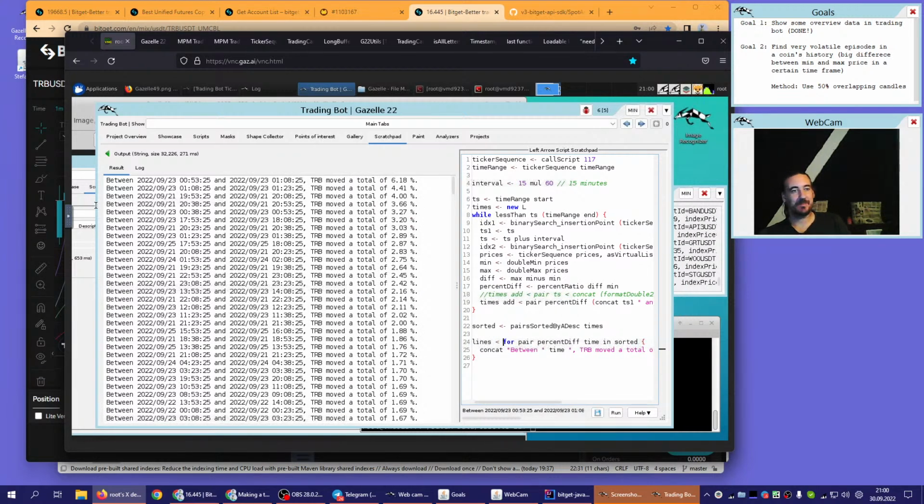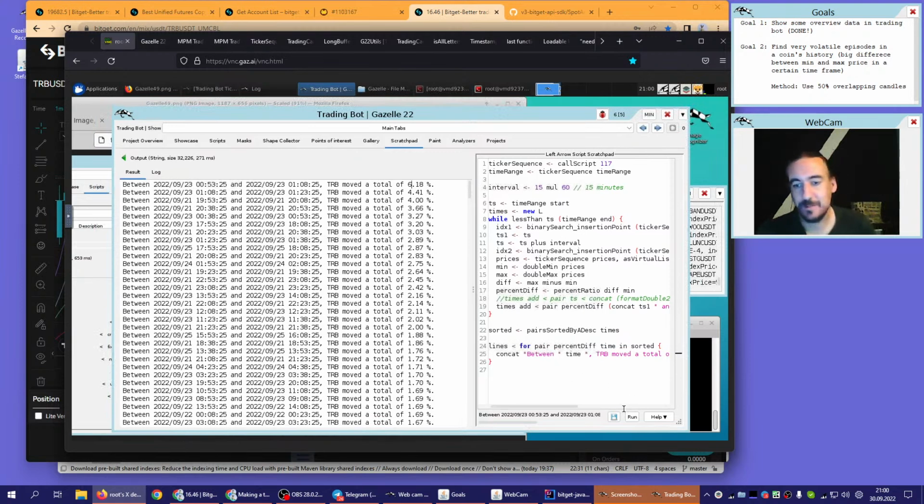You see this, right? This is the sorted top 10 list, or top whatever, top everything. Sometimes it moved almost not at all. And this is the interval where it moved most. It moved 6.18% in this interval, and we can just check the original website to see if that's correct. But first we save the script.